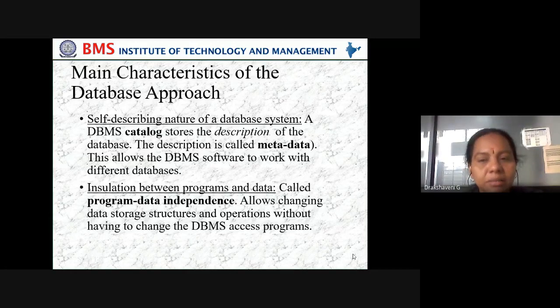Self-describing nature of the database: a DBMS catalog stores the description of the database. The description is called metadata. This allows the DBMS software to work with different databases.